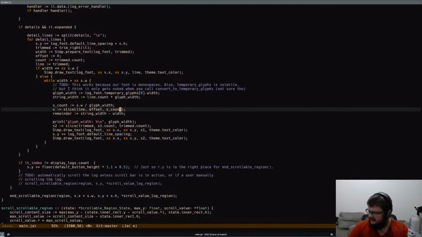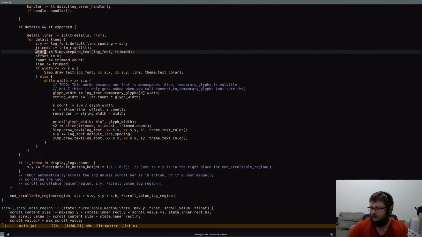I was kind of recommended this video. Can you explain what you're coding? Oh yeah, so we are working. Here, I got it. Prepare text calculates the width of the entire text. And then I need to check if it's bigger. If it's bigger, I need to slice my string to the width that can fit. But now I need to do something with this width.